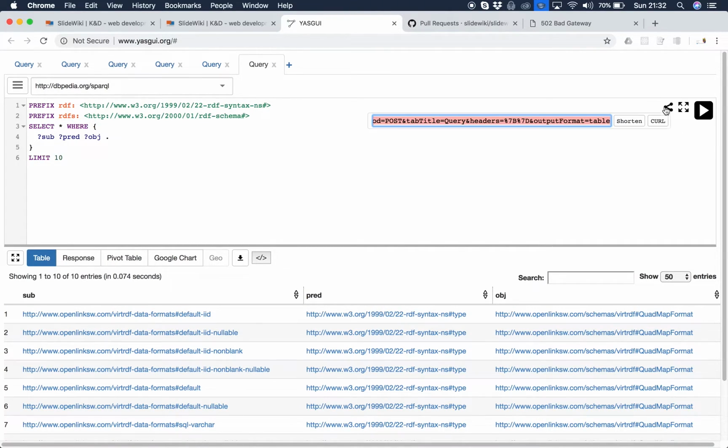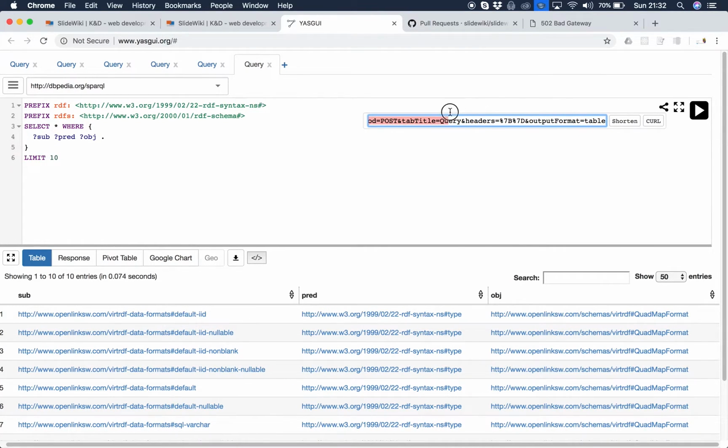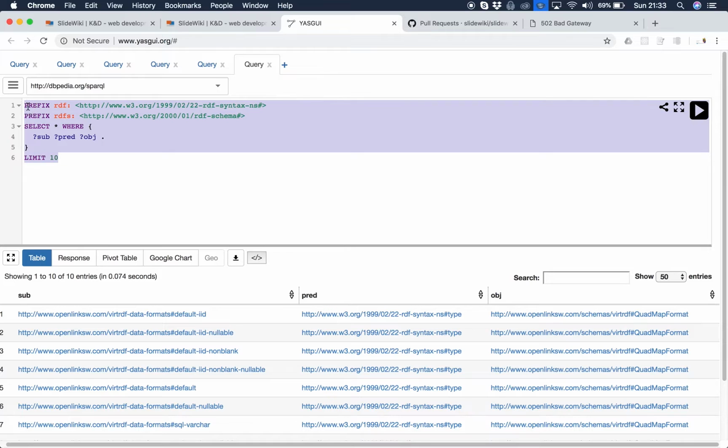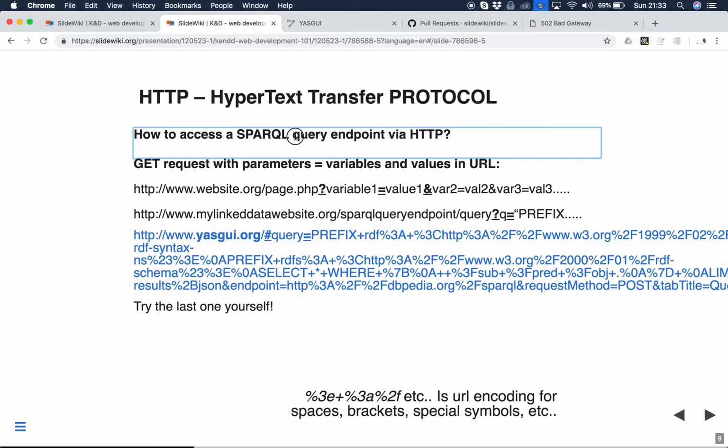And then these results are here. So if in YASGUI I say share this, I can see the exact SPARQL query, the exact URI that I've sent. In this case, it was also a POST request to DBpedia, but I send it as a GET request to YASGUI. So my variable name is query, and then the value is prefix something. So this is the value I have sent, a SPARQL query. So that is how you connect to a SPARQL query endpoint via HTTP.